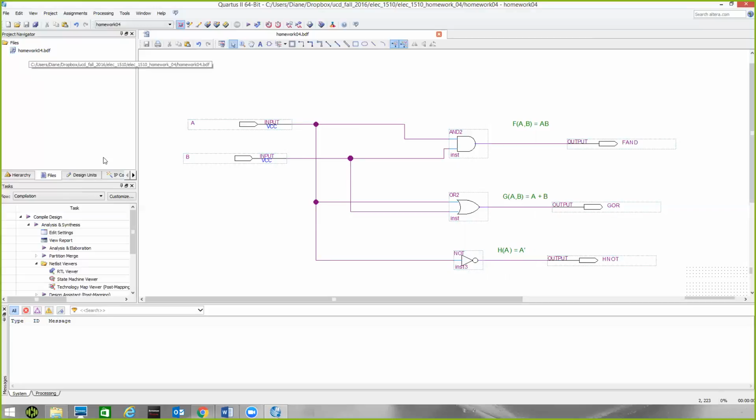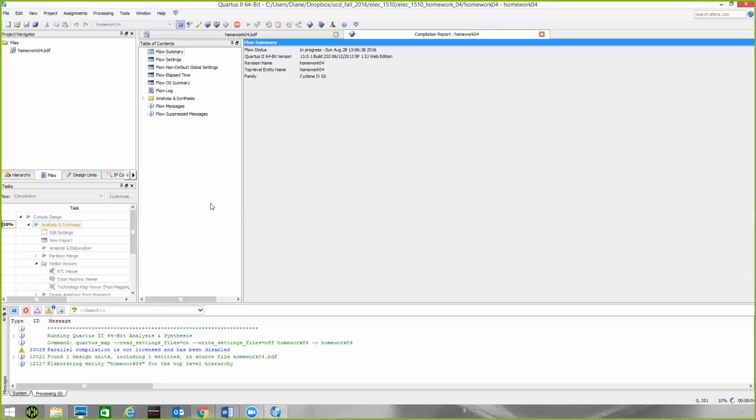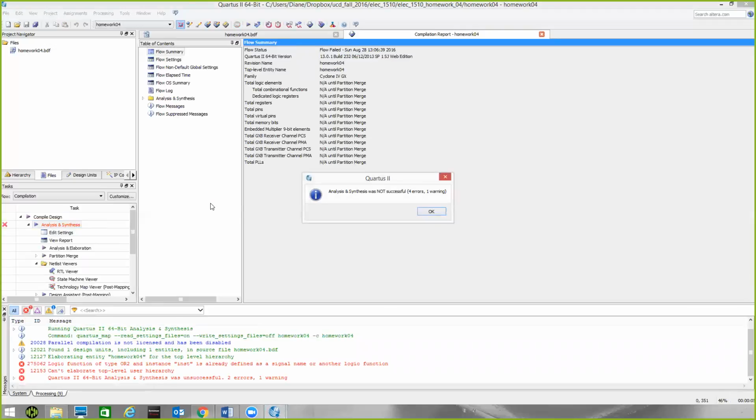That was empty before. All right, so here's the step we need to do to go ahead and create a functional simulation. We need to turn this design into some sort of computer code that this program can understand for the simulation. So we need to go here and double click on Analysis and Synthesis. Let's double click there. And it's going to go through and start compiling our design.